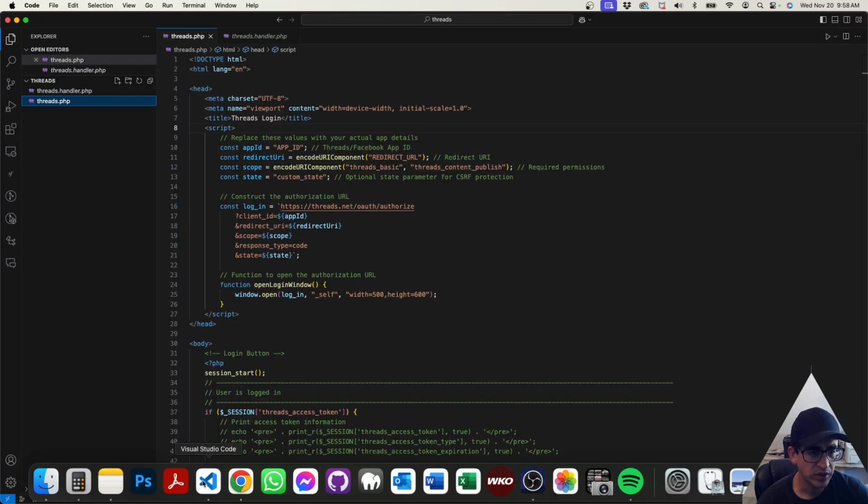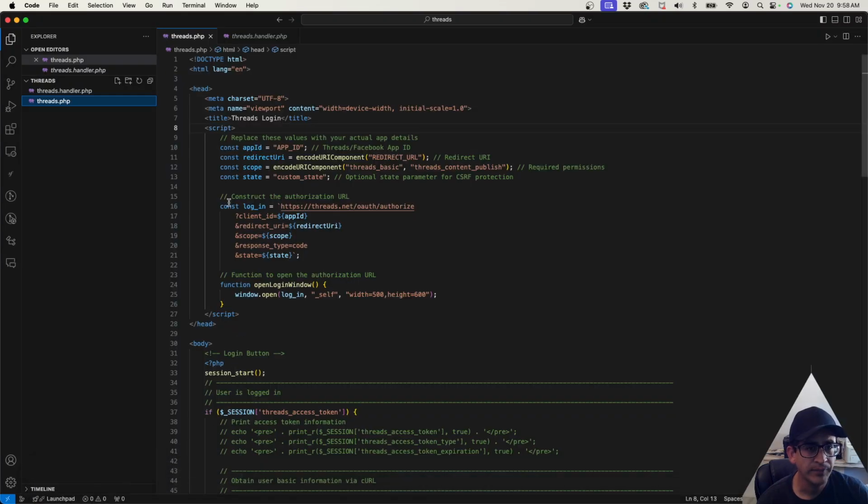So I'm going to show you the code on how to do that. There's two files to this. One is going to be the front HTML where we have the button, and then it goes to the authorization page, and then we have a backend page that's going to be handling the tokens.